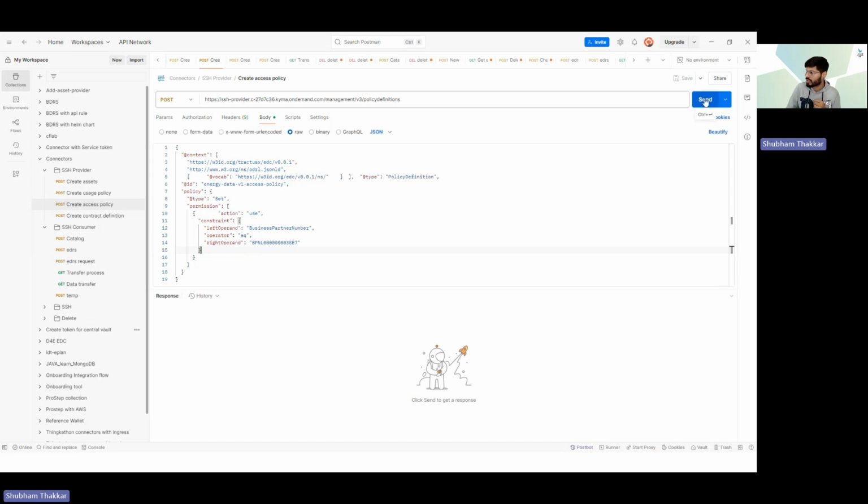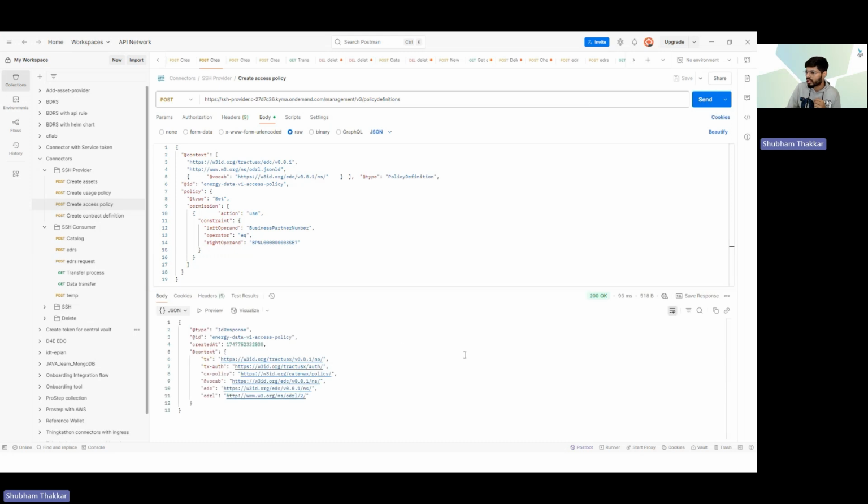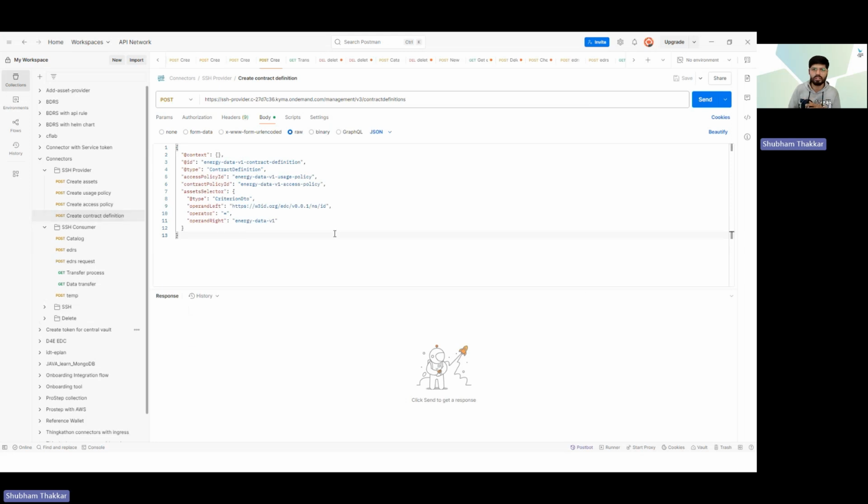Yeah, and then I can just click on the send button, and again you will be able to see a 200 as an OK. And I'm also able to see this kind of response. Here I'm able to see the ID which I already defined in the body. So now my access policy is also created, and now the provider wants to create a contract definition. So the contract definition has the information like access policy, usage policy, as well as the asset. So basically the provider is making the whole particular one contract with these three pieces of information.